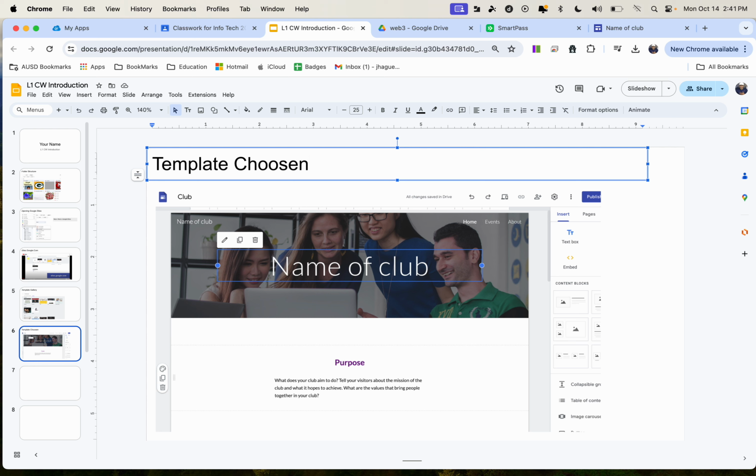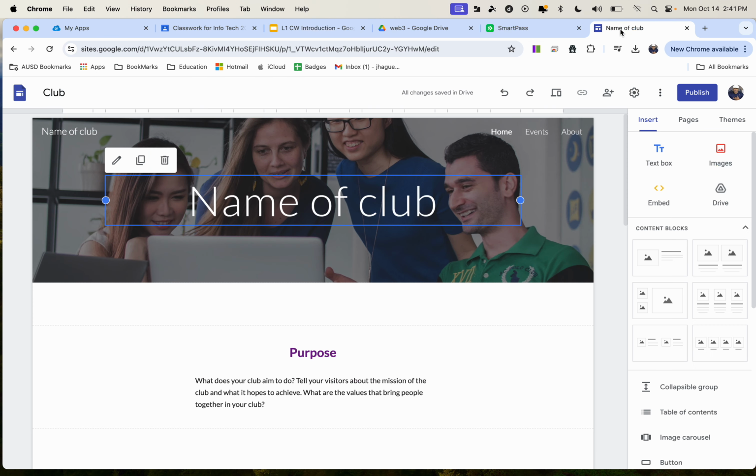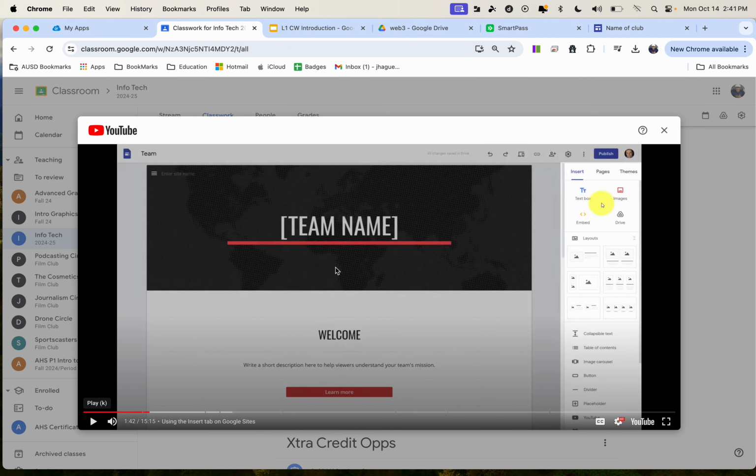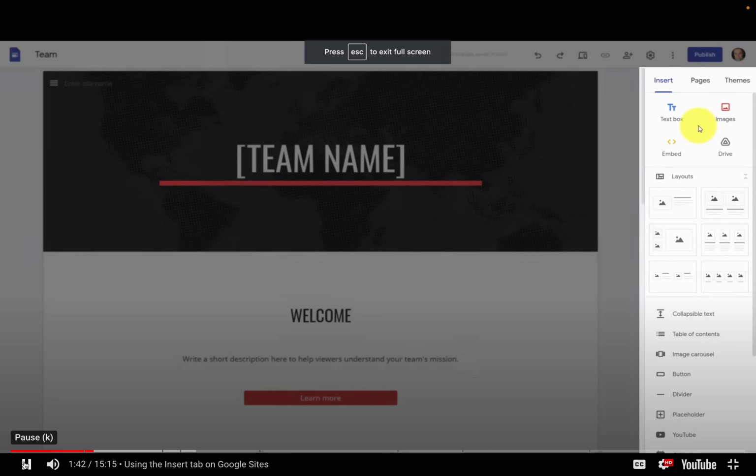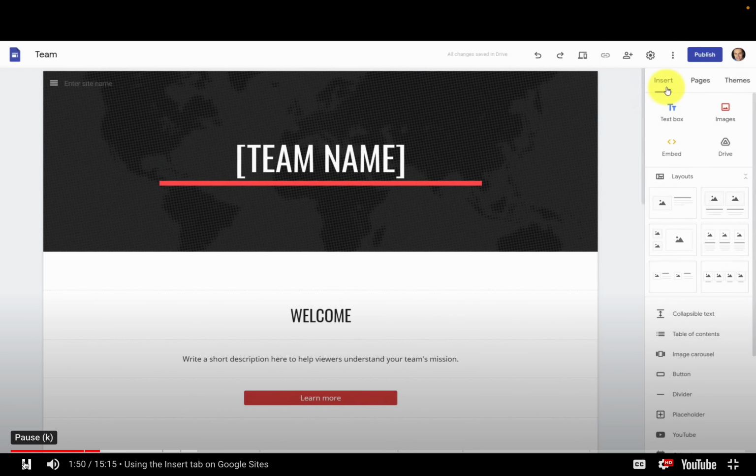Okay, let's do this. So now you chose a template. Let's keep moving. Let's keep walking. On the side of the screen, we have a tab format with things such as insert, pages, and themes. Now, the insert tab.